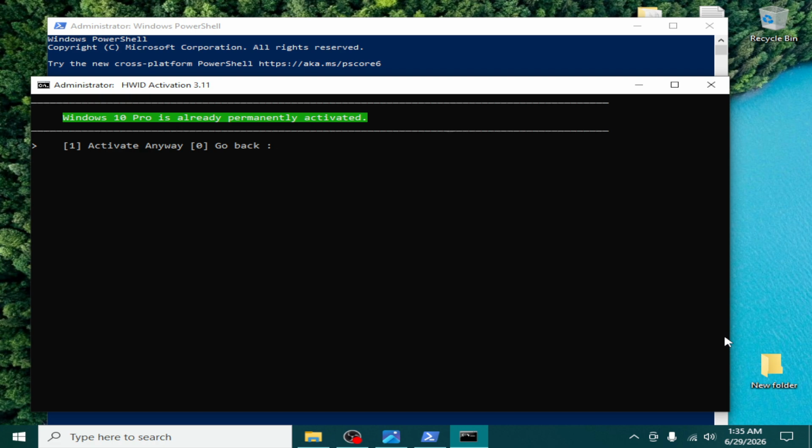And this is the best hack that I have shown you to activate your Windows 10, or whether your Windows is 11, you can activate it through this process.